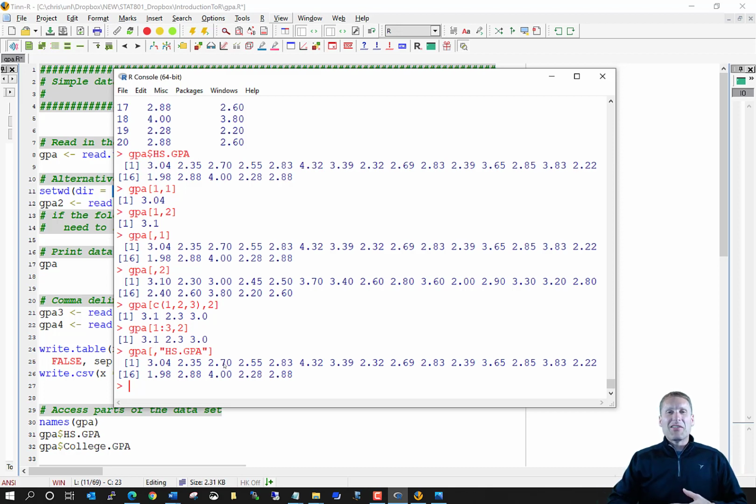Rather than using the GPA data frame, I might have some other data set instead. Okay, so let's see here. Again, I'm just looking at my notes.